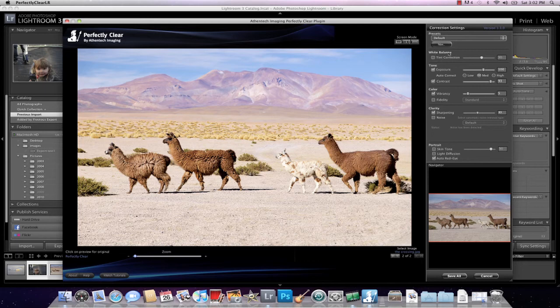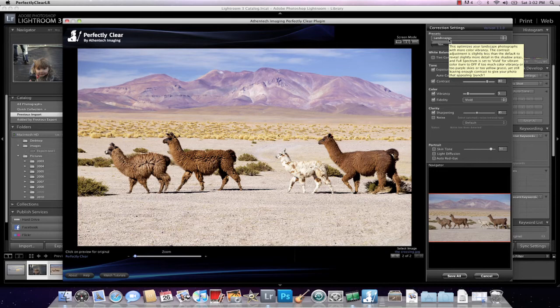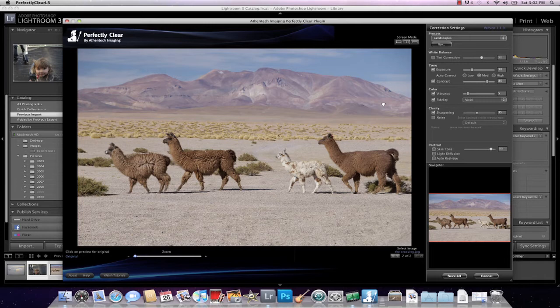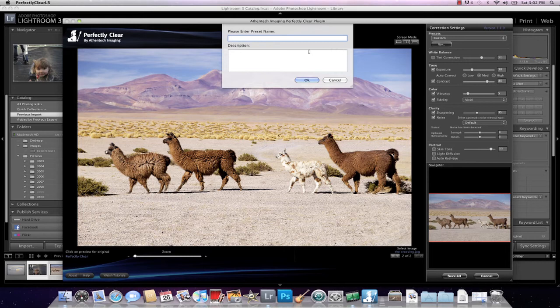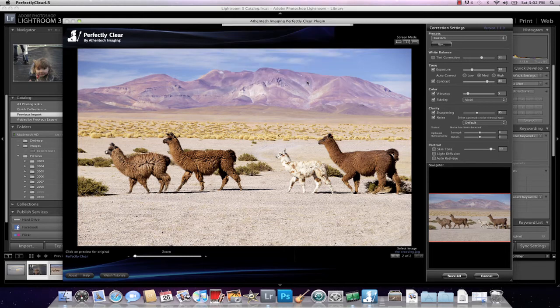Perfectly Clear comes with 6 predefined presets. To learn more about each preset, simply hover the mouse above. When you select a different preset, your preview photo in the plugin will automatically be updated. You can also create your own custom presets. Let's say, for example, that you want noise removal turned on and more sharpening. Then simply press the New button, enter the name and a description for your preset, and press OK.